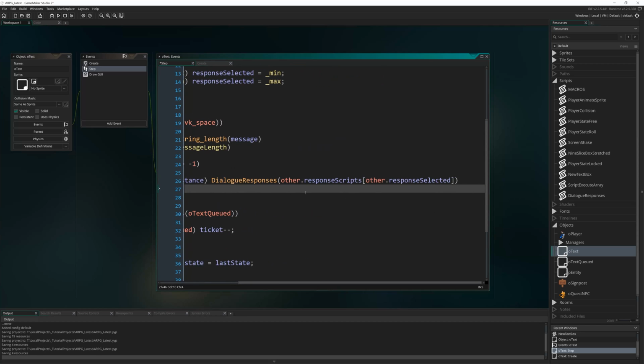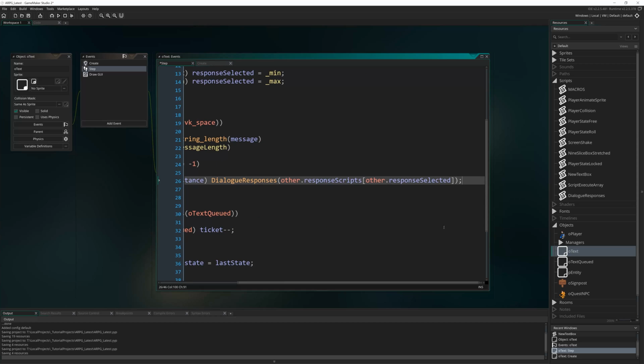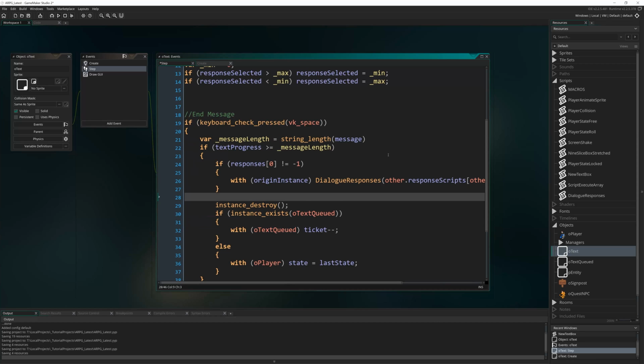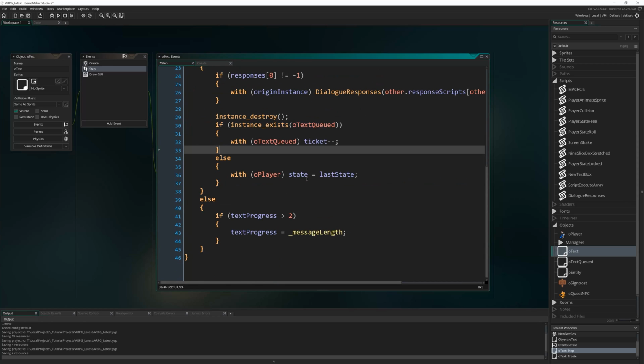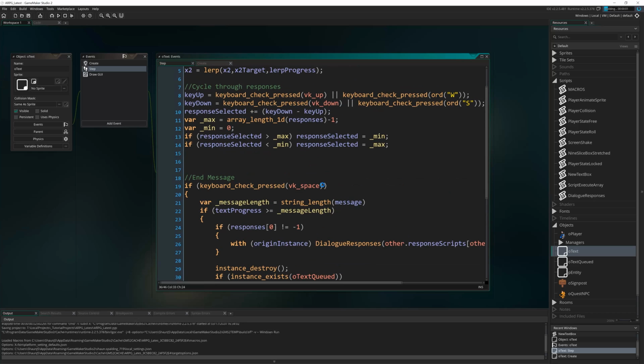Let me just check my square brackets and everything there. Brackets, yep, good. Stick a semicolon on the end of there. Don't know why I'm working on it in the tiny window instead of maximizing it, because I'm clearly being a bit lazy. But that's everything. So I'll save that, run it now.